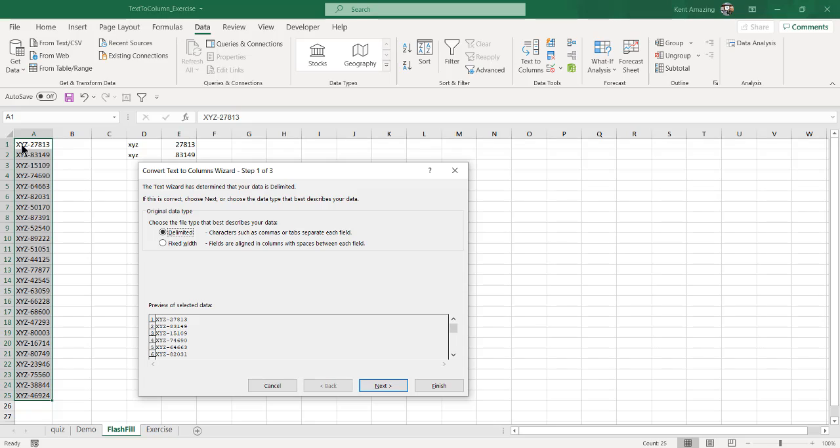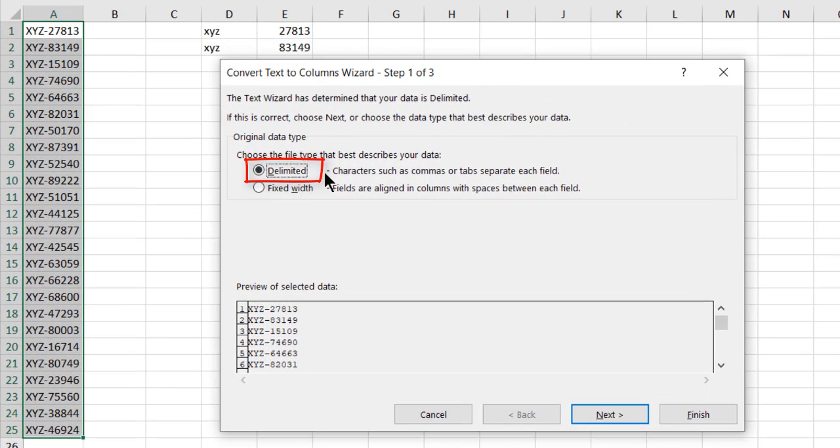Now right here it is divided by the dash, so it's delimited. So I choose delimited because this is the character that separates each field. So we call this a field and the second field. So that is delimited, and we click next.